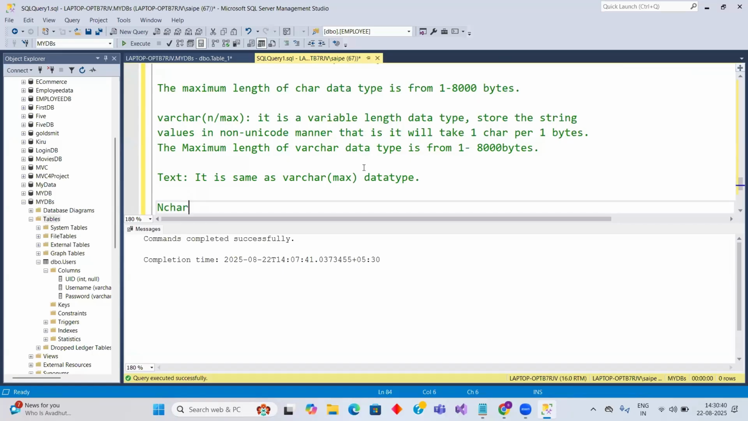So nchar of n. And n is what? N is the size number. Yesterday I wrote varchar of 20, varchar of 10, a number size. Nchar means what? It is a fixed length.